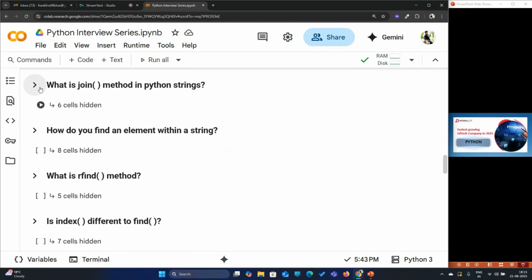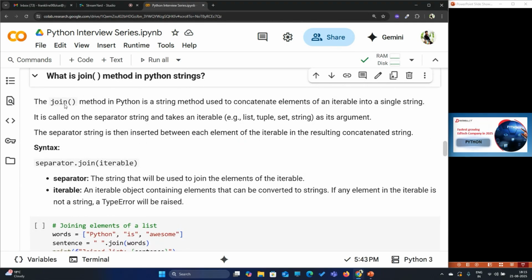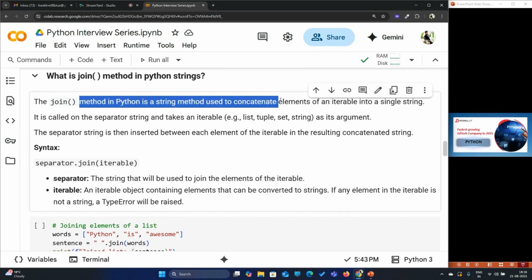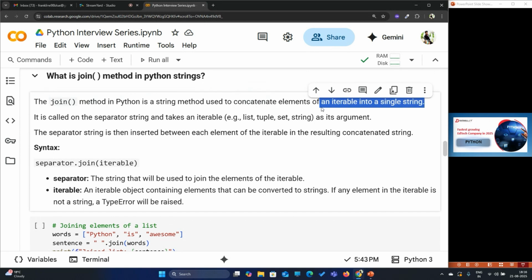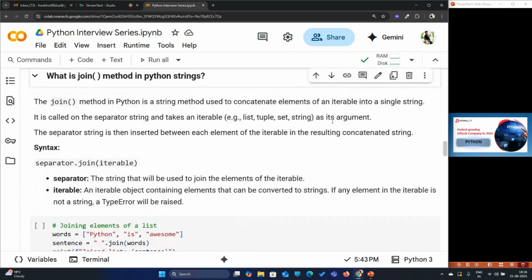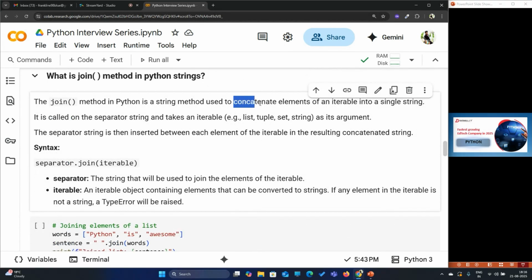To start with, what is the join method in Python? The join method in Python is a string method, and it is a built-in method as well. What this join method does is that it helps you to concatenate the elements of an iterable into a single string. So you're going to have an iterable, and the elements of that iterable you can concatenate to make them into one single string.